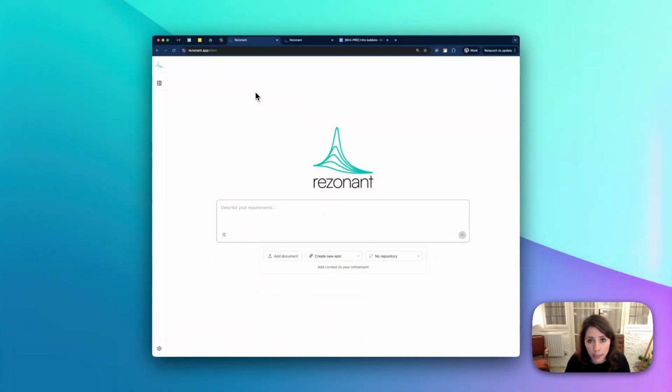Everyone, my name's Emma. I'm the founder of Rezonant, and today I want to show you how you can use Rezonant to dramatically speed up the development work of your team. So Rezonant is designed to work with your existing processes and tooling, but also help to engage coding agents and human beings to work together and complete features.